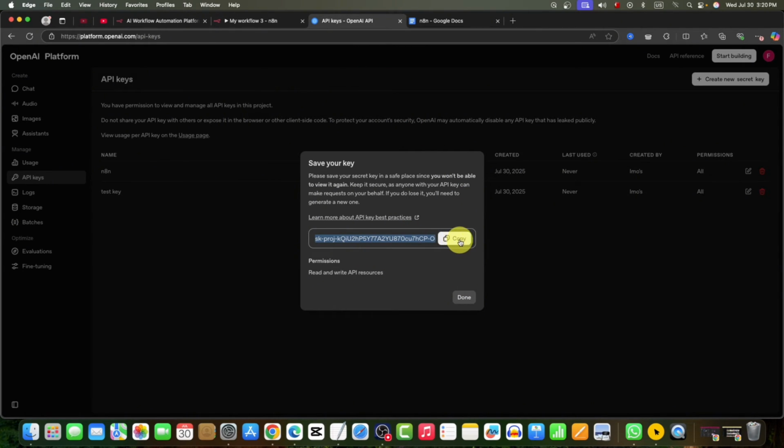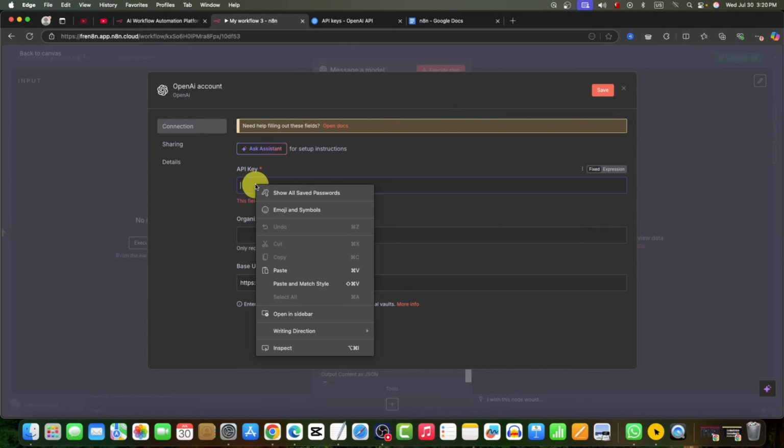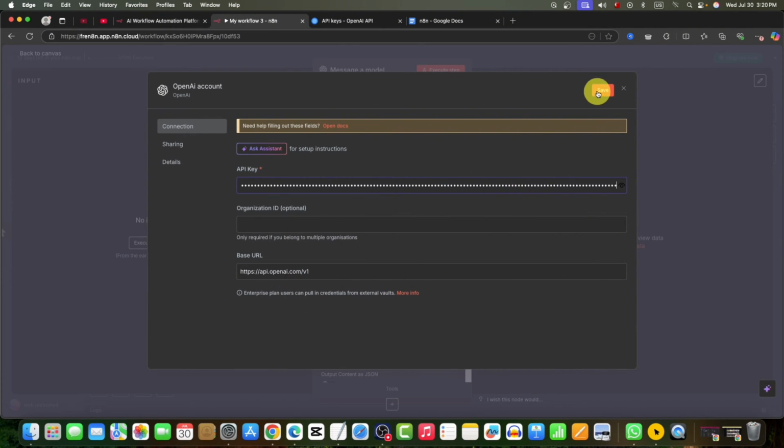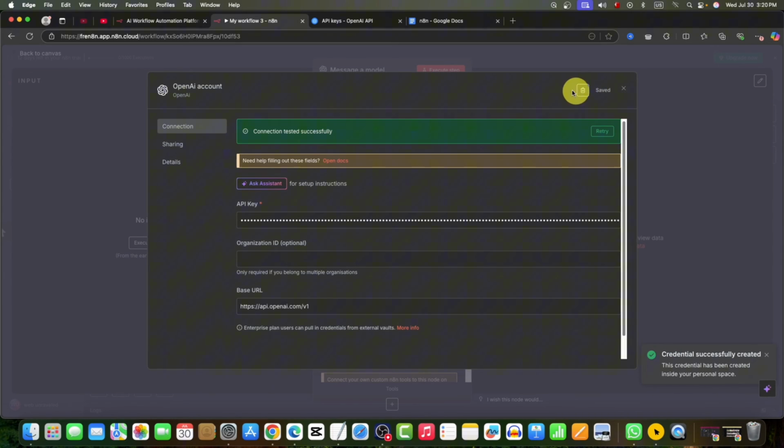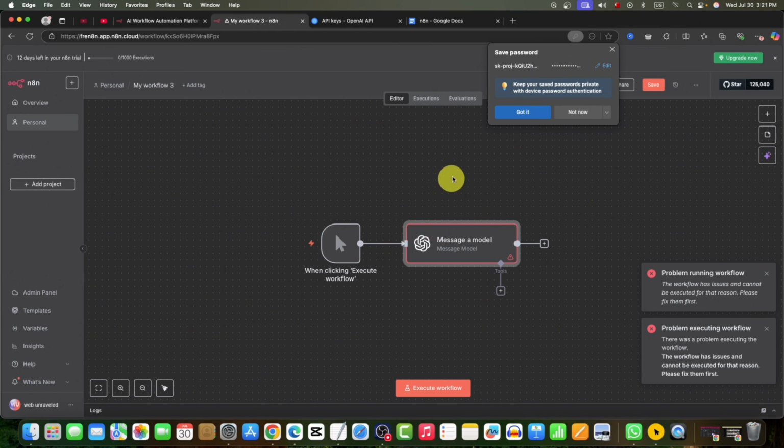Now just copy the secret key. Go to N8N and paste it here. Now just click on save. And there you go. Connection tested successfully. So that's how you can connect ChatGPT.